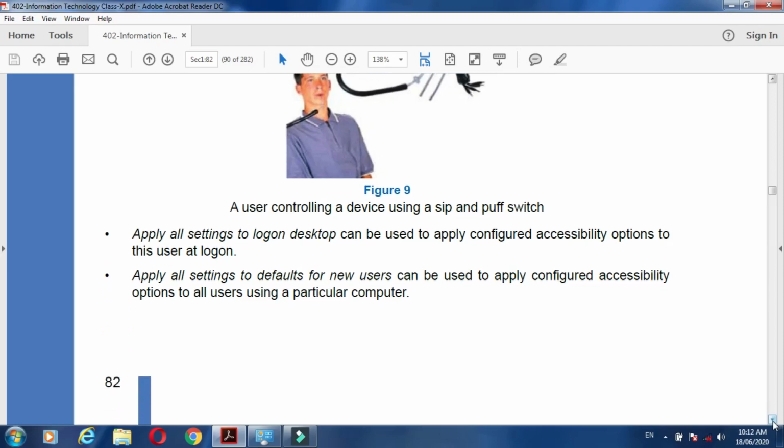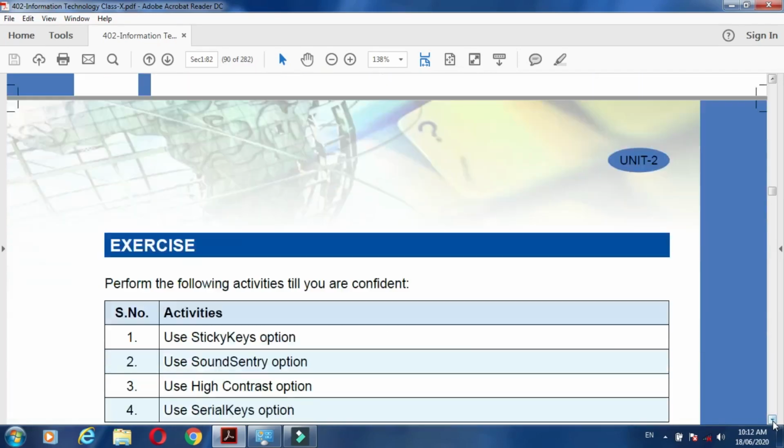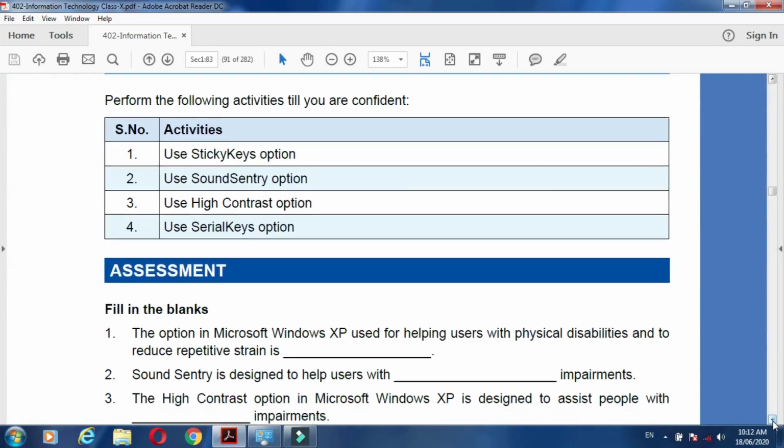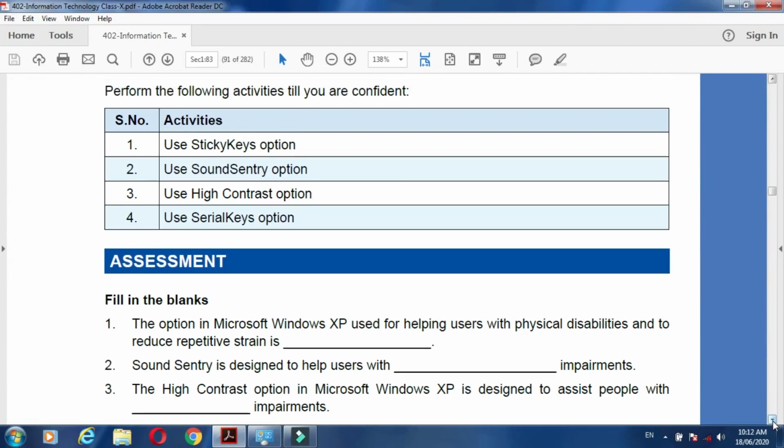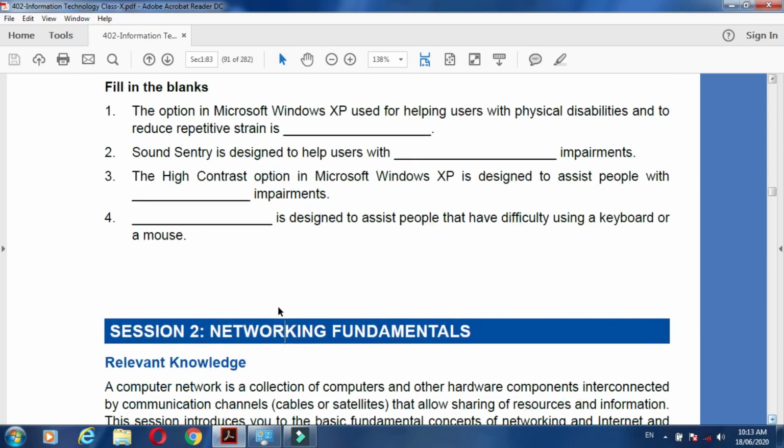Okay, now the next is the exercise that you have to solve. Perform the following activities till you are confident. Use the sticky keys option, sound sentry option, high contrast option, and serial keys option. Okay, and here is some assessment, fill in the blanks, which you do at home.